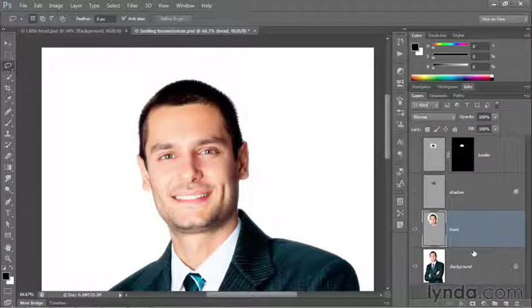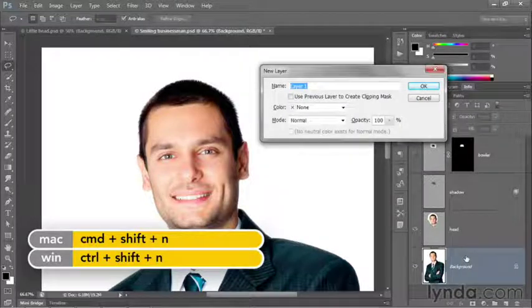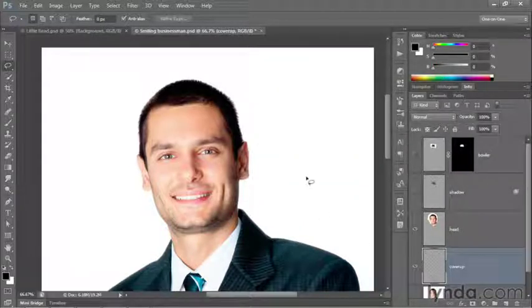All right, now we need to create a kind of cover-up layer so that when we shrink his head, we're not seeing his old head in the background. So I'm going to click on the background layer to make it active, press Control-Shift-N or Command-Shift-N in order to bring up the New Layer dialog box. I'll call this layer Cover-Up and click the OK button. Now we need to fill that region behind his head with white.